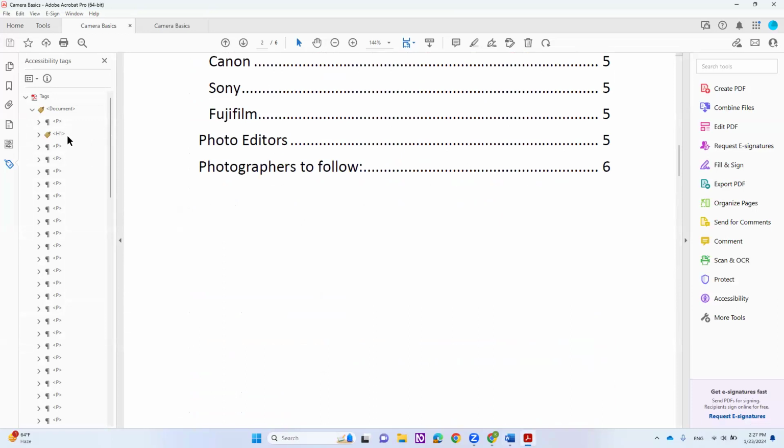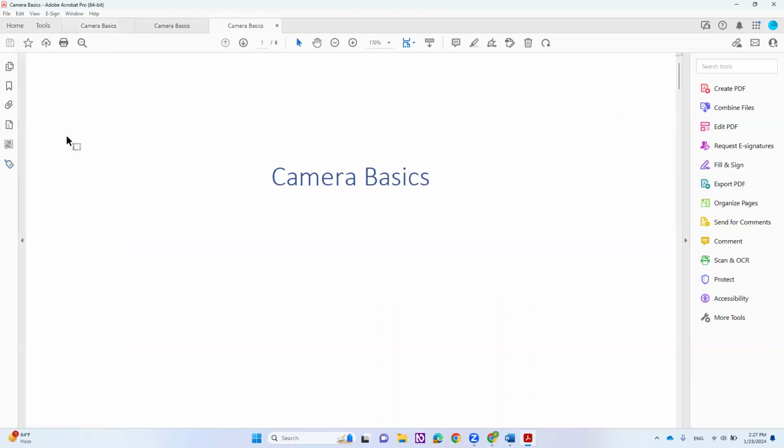So tags basically allow someone who's using a screen reader to go through the document independently and let them know, hey, that part right here, that's actually an H1 level heading. This thing right here, this is a text paragraph. This right here, this is a link. This right here is an image, and here's the alt text for it.